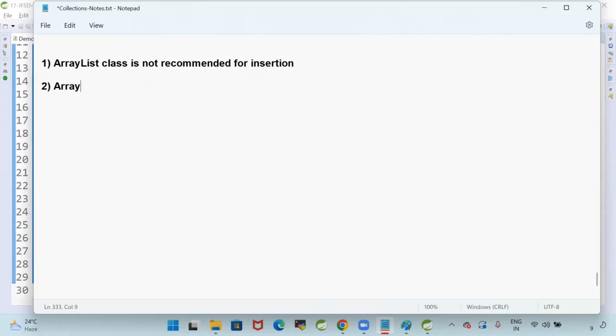Array list class is recommended for retrieval operations, because array list class will maintain the data based on the indexes. When I call get of 100, directly it will go to the 100th index and it will get the object. Are you getting my point?